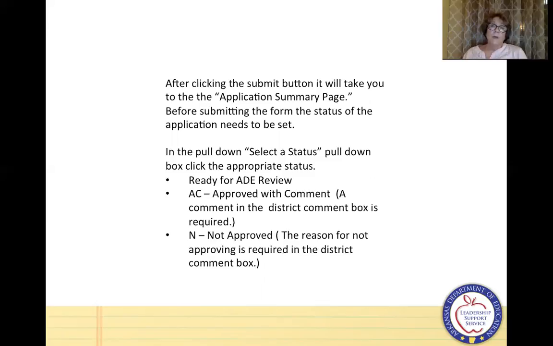Also, you may have some comments. It's okay with you, everything's fine, but there's something you want us to know about this family or this student. At that point, you put approved with comment, and in the district comment box, just put in there the information you want us to know.